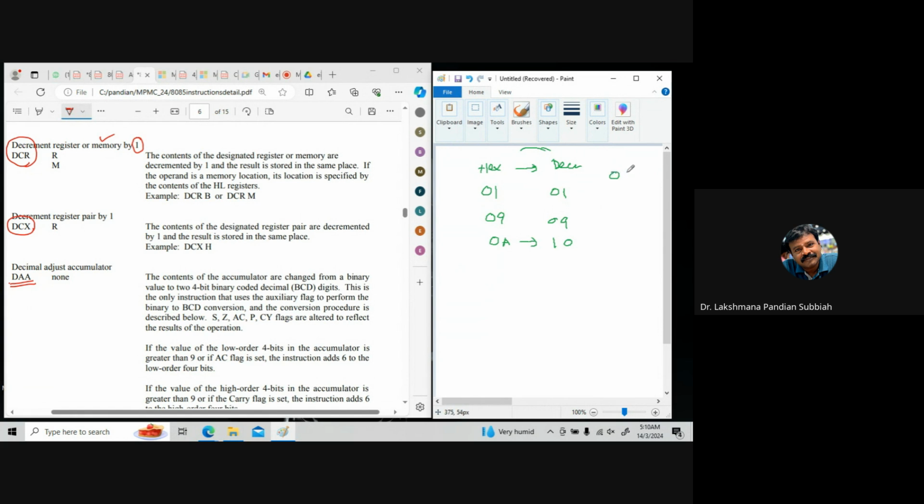So 0A, then we add 6. 0A is 10, 10 plus 6 is 16. 16 is represented by 0 and a 1 carry, so we get 6, right? Whenever we have a letter, A is 10, B is 11, C is 12, D is 13, E equal to 14, and F equal to 15. After 15 we have 16, which is not considered now. In that case only it will adjust.